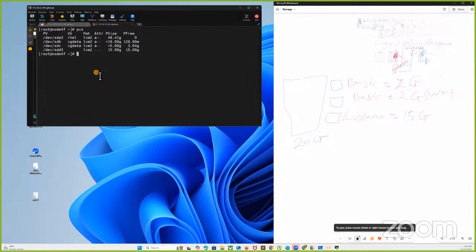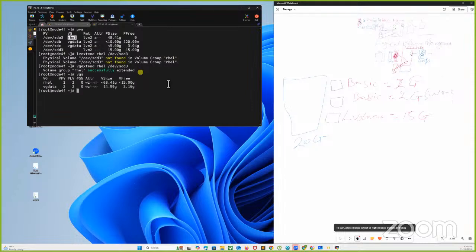We just extend. lvextend, what's the volume group? The volume group is called rel. And we want to extend it with /dev/sdd3. Sorry, oh, sorry, vgextend, not lvextend. vgextend. Okay, now if we do vgs, rel now has 15 gigs free.